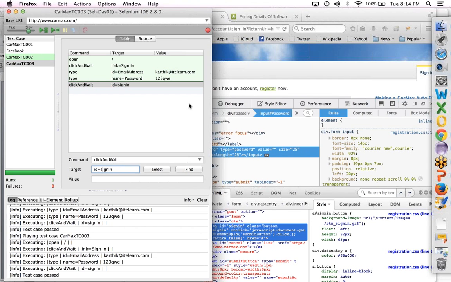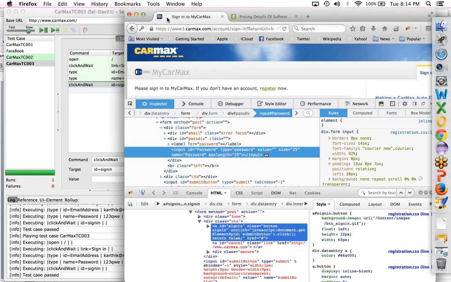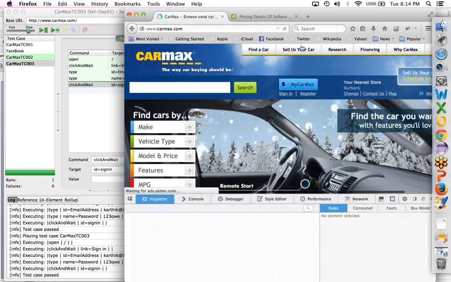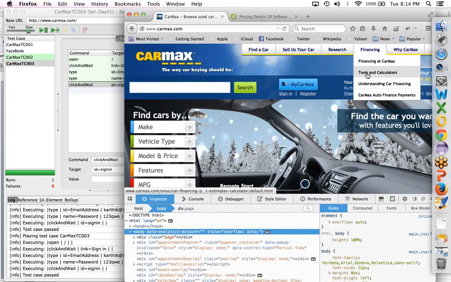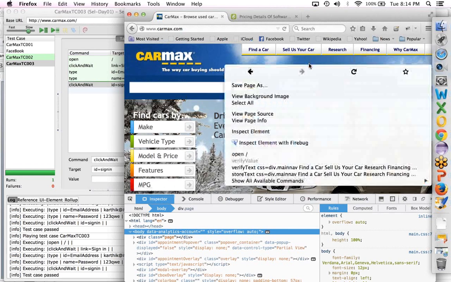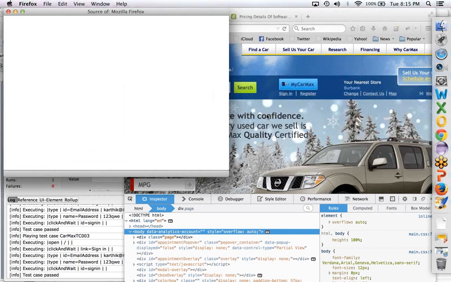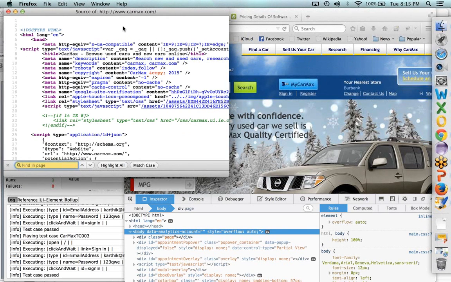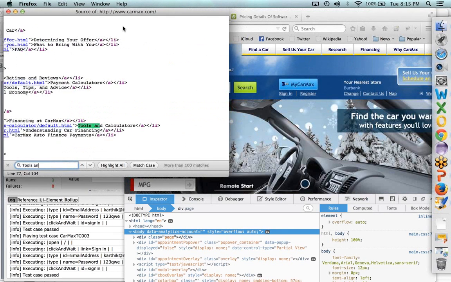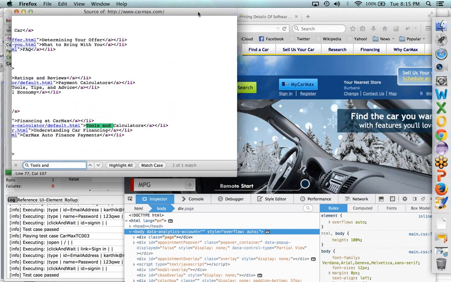In CardMax TC002, you just entered link equals tools and calculators. Is it not necessary to instruct Selenium that tools and calculators is under the finance option on top? Very good question. So, Mamta, your question is, I didn't say that this specific link is under something, right? If it's under financing tools and calculators, I just said tools and calculators. What happens is it does not look at the UI. It looks at the code. It'll go to the view page source and do a Control F and find where tools and calculators is and see if it is a link.